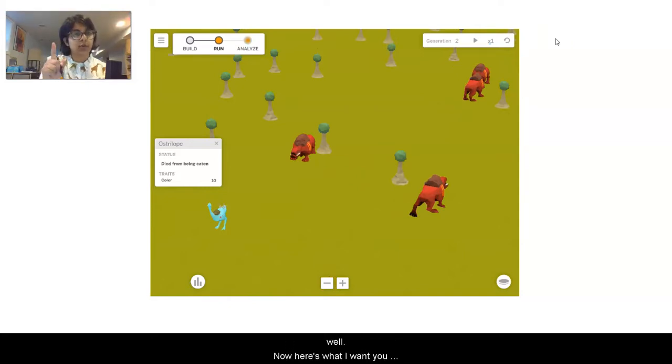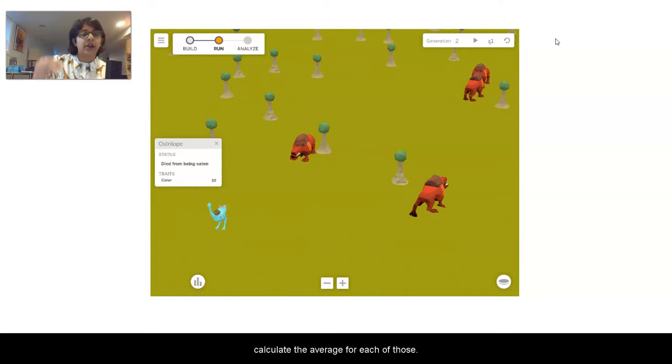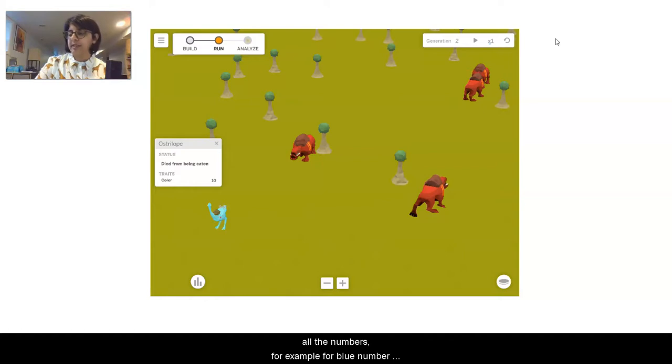Now, here's what I want you to do next. I want you to pause the video, and I want you to take the average number of times each of these Australopes reproduced, and calculate the average for each of those. Now, how do you do that? Remember, when you are taking the average of something, you add up all the numbers. For example, for blue number 1, you're going to add up the number of times it reproduced, and then divide by 5, because that's how many trials that we did.